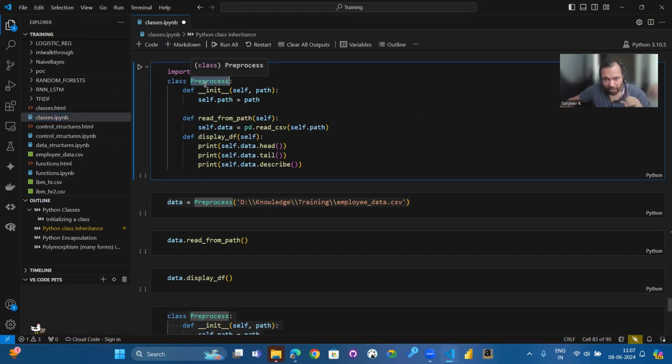I'll simply write one simple class called preprocess, and in this preprocess I'm going to take one input path from where I have to take the data. I want to automate this so that I can apply it for any data available out there. Then after reading the path, I have declared self.path as path. This part till here, I think you already know. We have discussed this so many times.